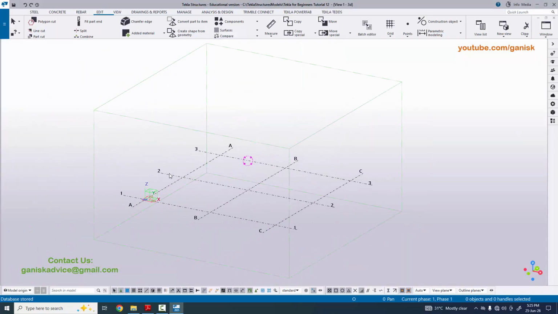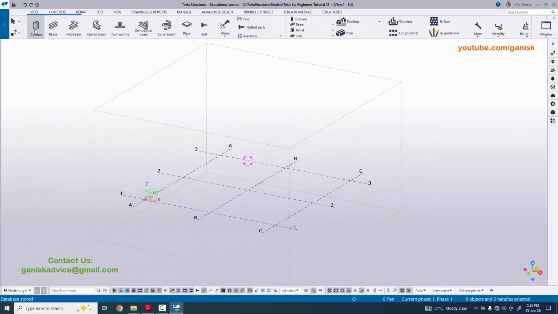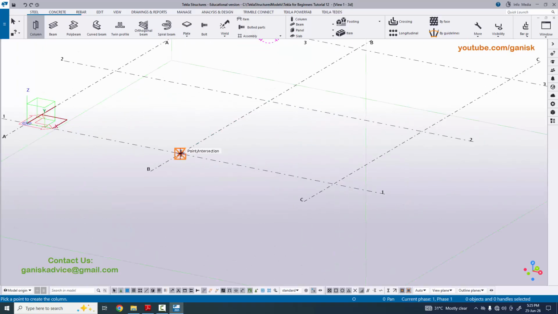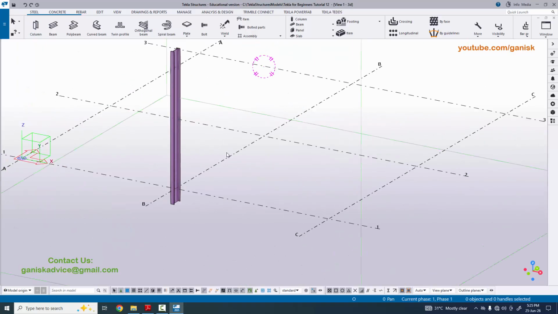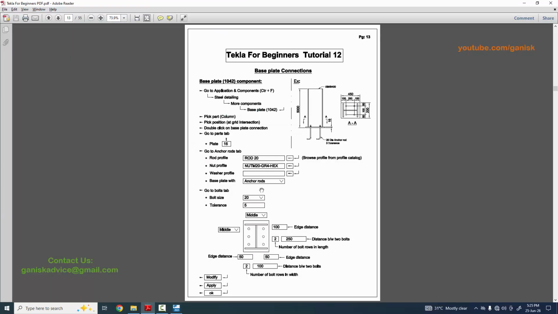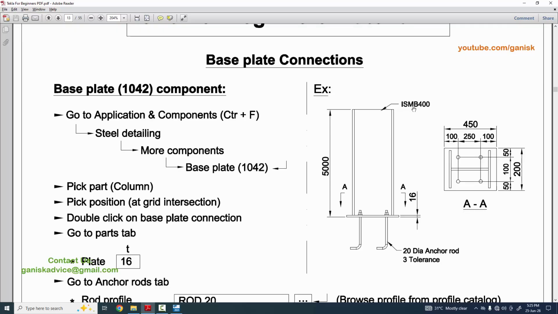Okay, now I want to create a column. So click on steel and select this column. For example, I'm going to create a column at this gradient section point. In our example, we have a column height of 4000 with the ISMB 400.